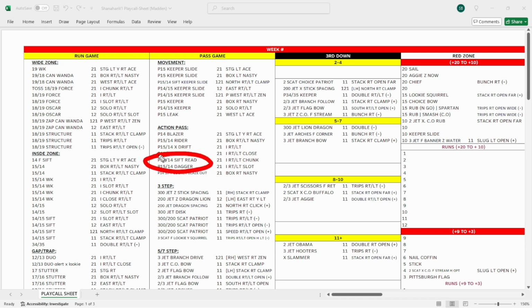We have the read sift play. We'll talk about that quickly. It's going to look like two deep routes. You're not sure which one's going to be the crosser. And then both routes sit down at about 20, 25 yards. It's supposed to be reading out the coverage. We'll talk about if that really happens or not.